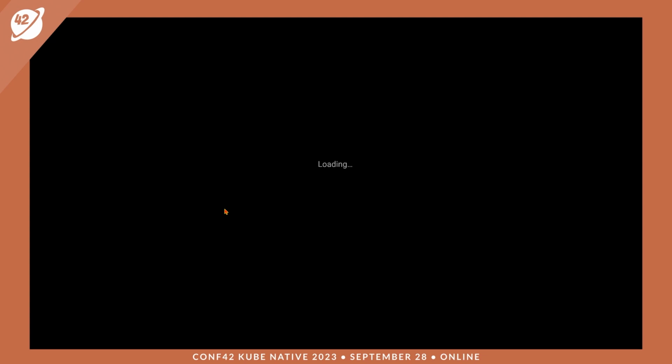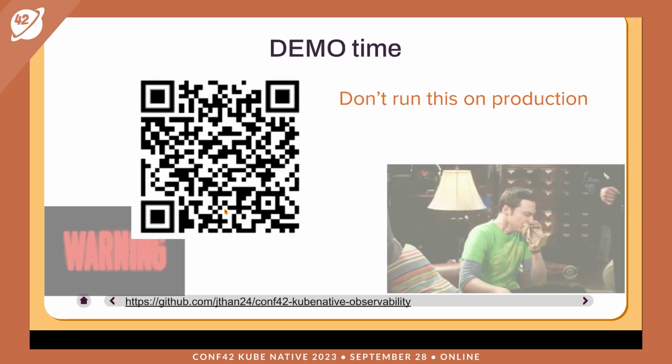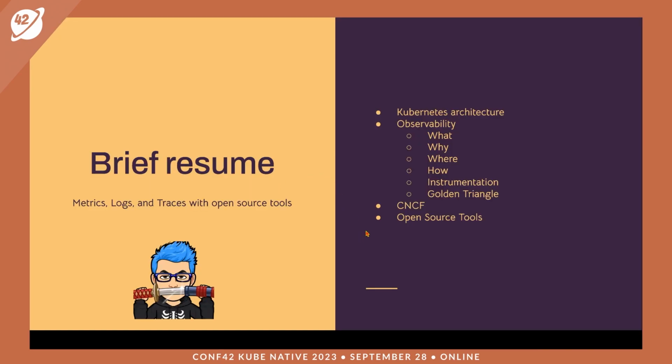So that is the part for the demo side, and also you can take a look and go more in depth on your side. And also if you want to deploy a cluster, or maybe you have your cluster, you have the possibility to deploy that using your current cluster. You don't need to generate a new cluster. So that is a brief summary of what we talked about today. That is metrics, logs and traces with open source tools. We have on one side the Kubernetes architecture in a big scope, the observability, what, why, where, and how. The instrumentation side, that is part of the how side.